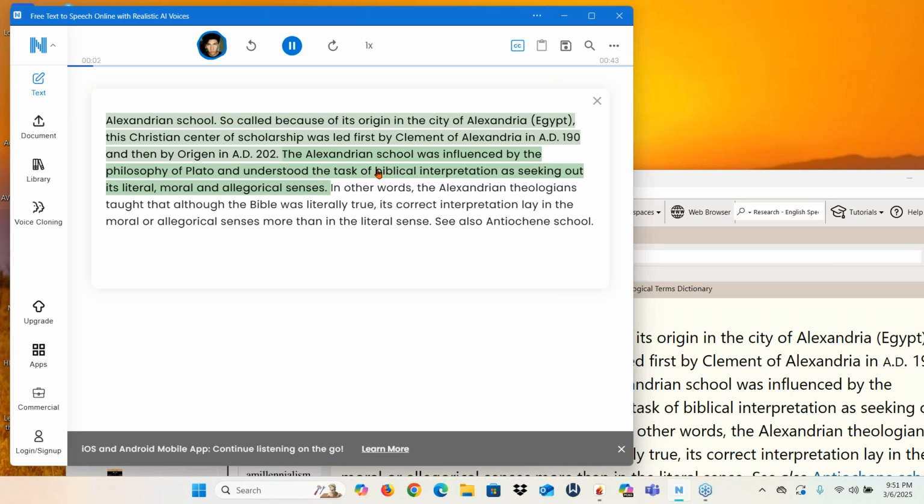Alexandrian school. Called for its origin in the city of Alexandria, this Christian center of scholarship was led first by Clement of Alexandria in AD 190 and then by Origen in AD 20.